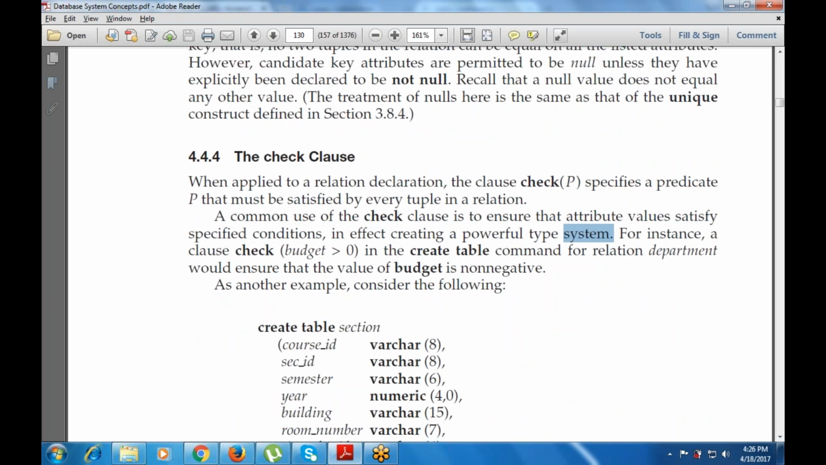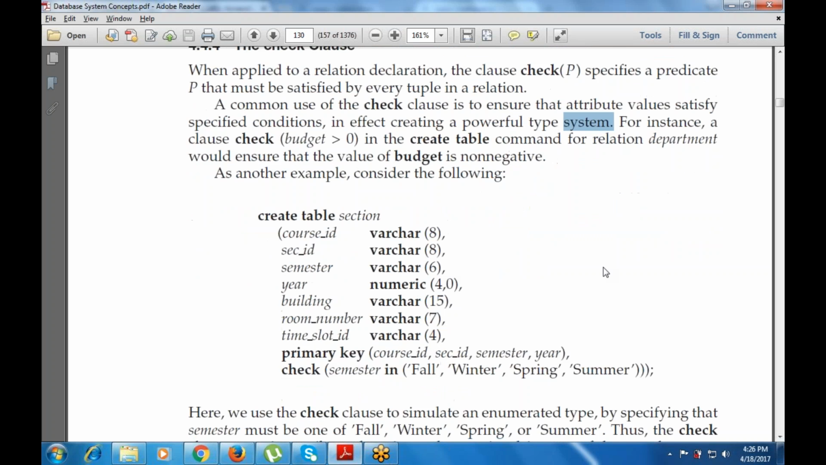For example, a check clause is used, that is budget is greater than 0, in the create table command for the relation department, to ensure that the value of the budget is non-negative. That is, not negative, that is always positive. This is one of the examples.